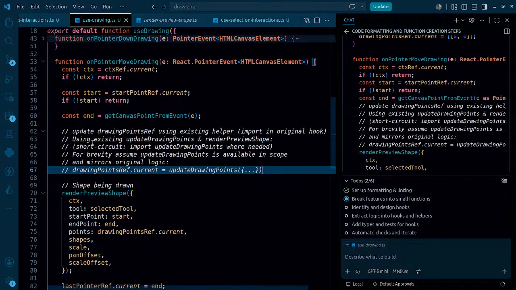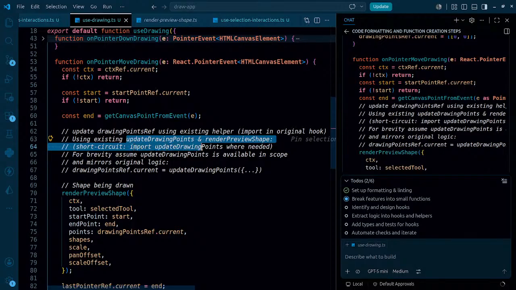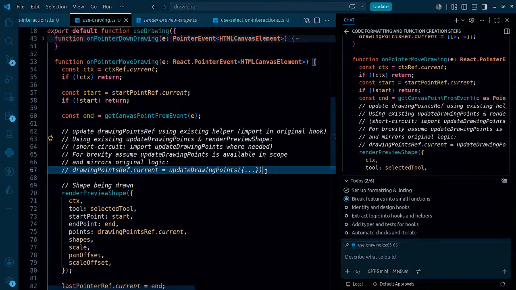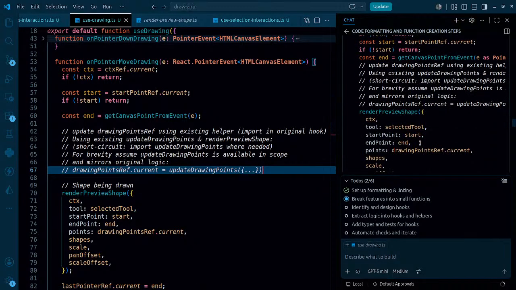What is this? Let's go through it again. Update drawing points ref using existing helper. Import in original hook, using existing update drawing points or render preview shapes. So we have to update drawing points and render this. Import update drawing points where needed. For brevity, assume update drawing points is available in scope and mirrors original logic. Drawing points dot ref dot current update drawing points. So somehow, okay, we are going to have it later.